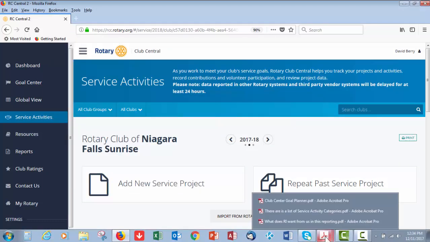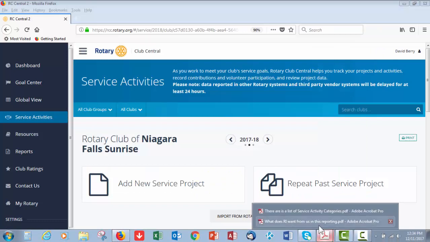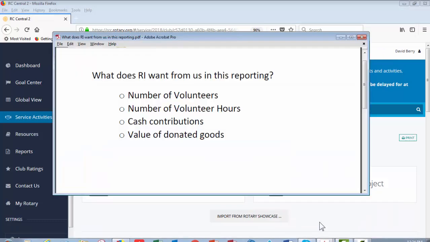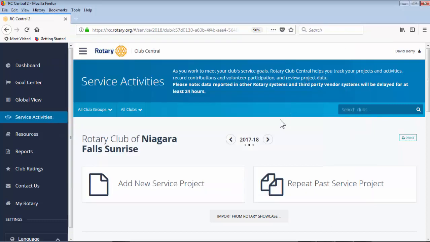So the next question, of course, is what needs to be reported? Oops, wrong one. Why do I do that? 4 simple things need to be reported: the number of volunteers, the number of volunteer hours, cash contributions, and the values of the donated goods. 4 simple things. Well, we'll discuss that.